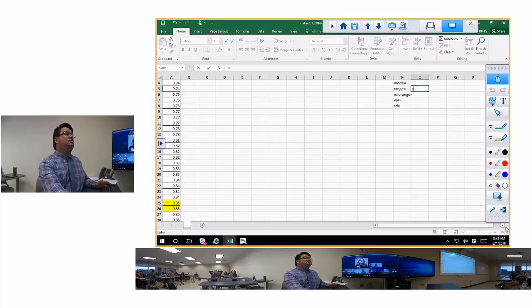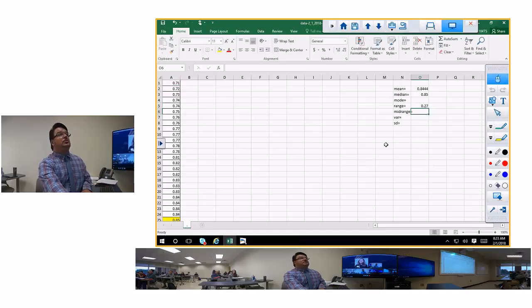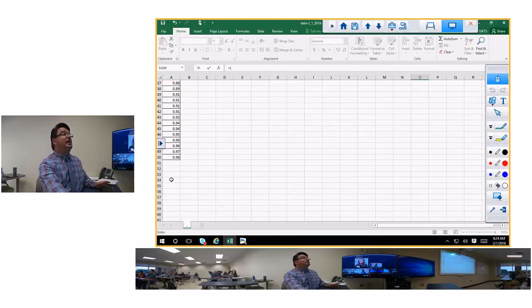Equals range. So it'd be the highest minus the what? Lowest. Highest minus the lowest. And then your mid-range is equal to the highest plus the lowest, divided by 2. So take the highest, or the lowest plus the highest.